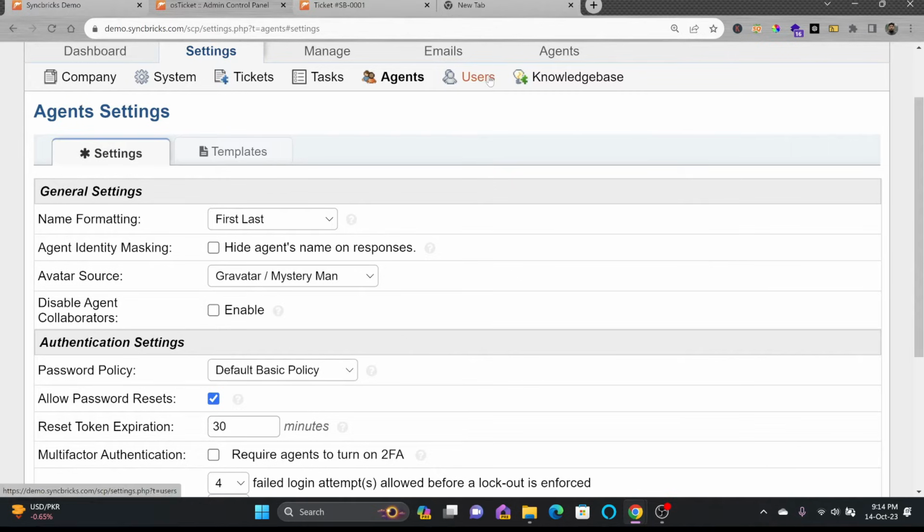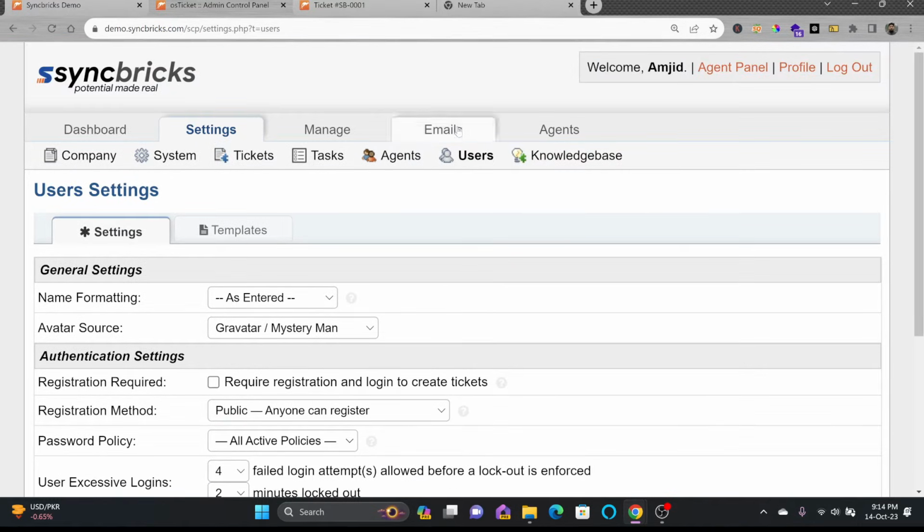Now we'll be moving to the user related settings. So what type of users? These are the end users, in fact, the customers, IT users, or these could be any users who are requesting support.